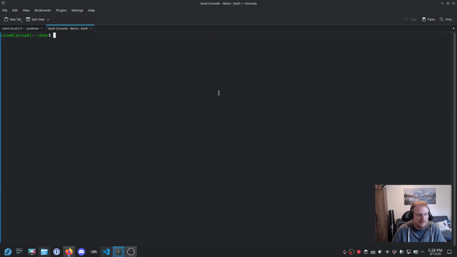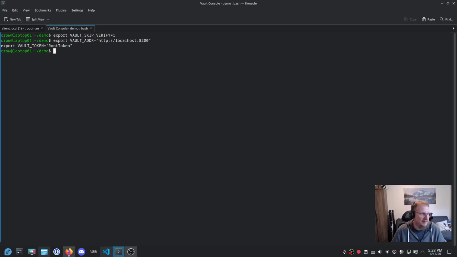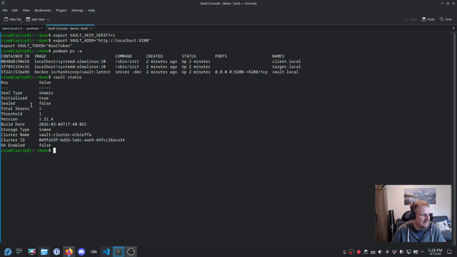So going over to the Vault console, the first thing we're going to do is actually go ahead and get Vault configured. This is on my actual workstation, so I'm having to export these values. And my Vault container publishes 8200 right here on my local machine, so I can access Vault directly from my box. Let's check Vault status. It should pretty much get the same thing. Initialized, unsealed. All right, good.